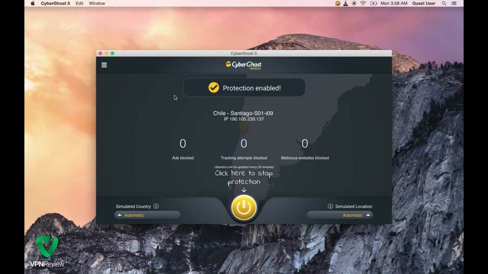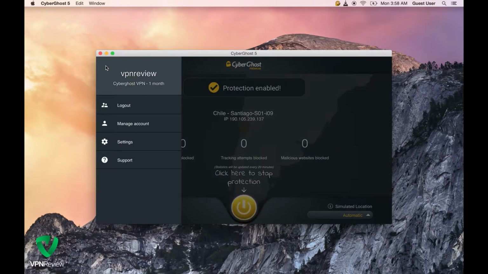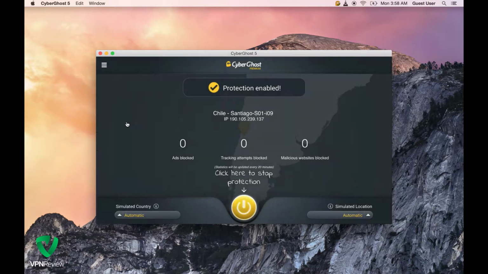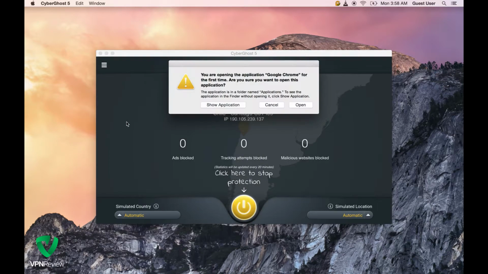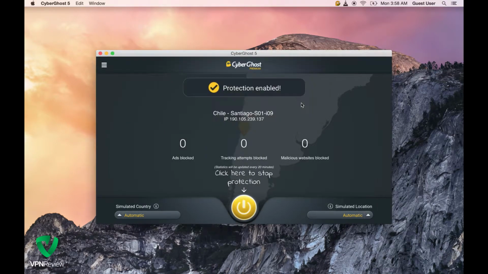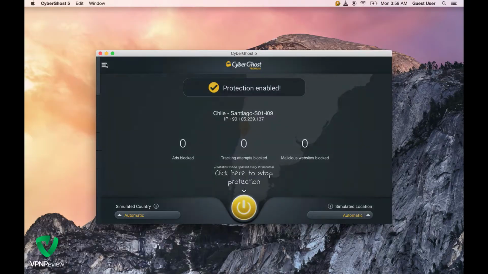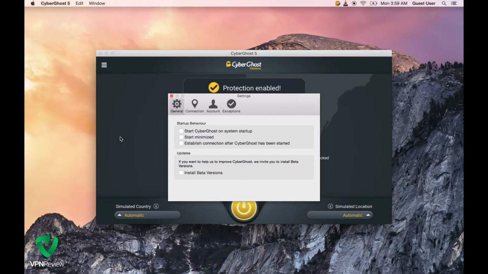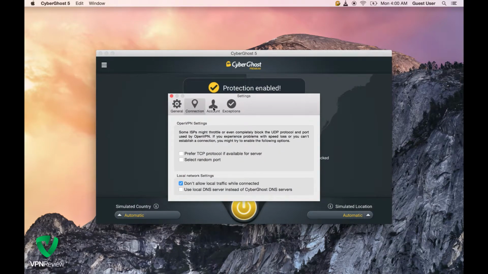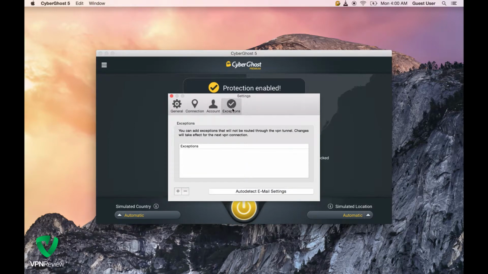From the hamburger menu button on the top left corner, you can choose to manage your account, which will open your account page in a browser where you'll find information about your subscription plan, number of active devices, and such. You can also enter settings and enable auto connect, play around with your DNS, protocol, and port settings. And that's almost everything from CyberGhost's desktop app.